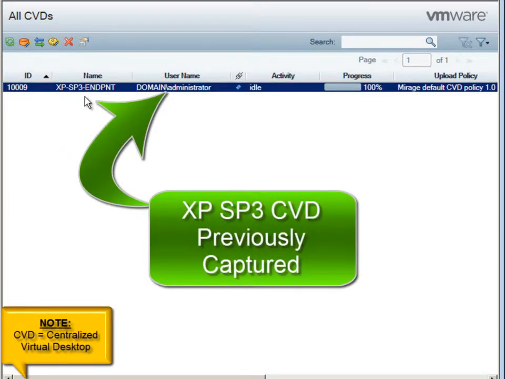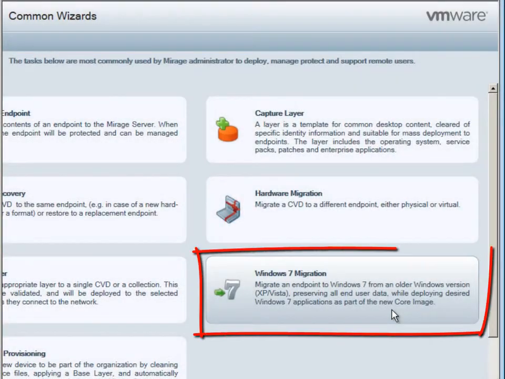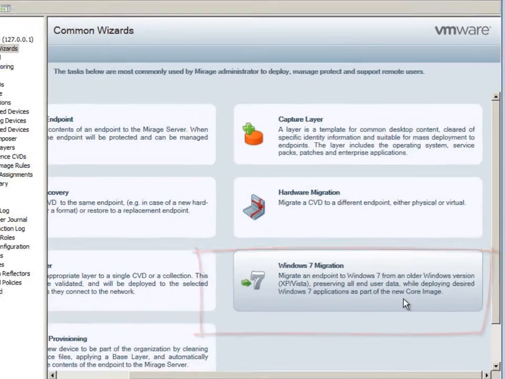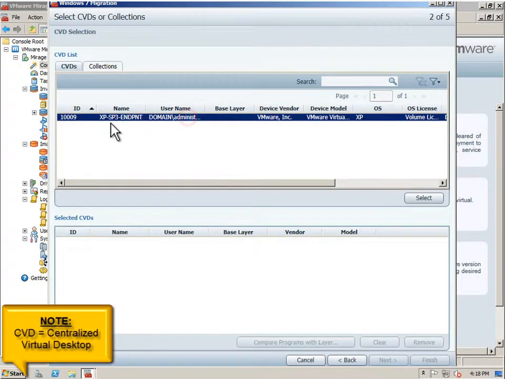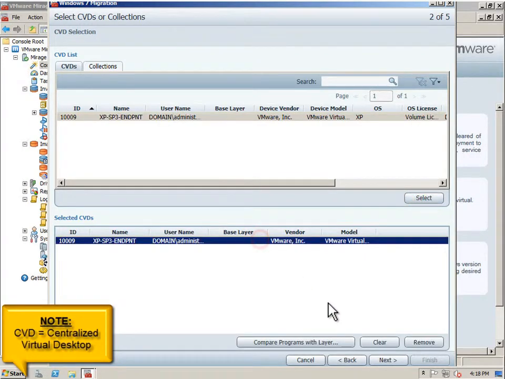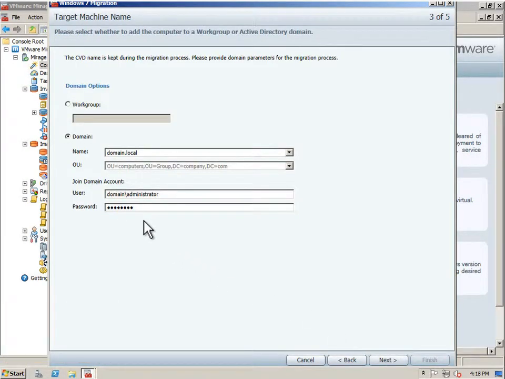Shifting to the Mirage console, we can see we have a Windows XP CVD and base layer already imported from an existing Windows XP system. Moving into the Common Wizards section of the Mirage Admin Console, we can now select the Windows 7 Migration Wizard. This will prompt for a base layer selection where we select the newly created Windows 7 base layer, for a CVD to update where we select the XP CVD previously created, and for domain membership options.